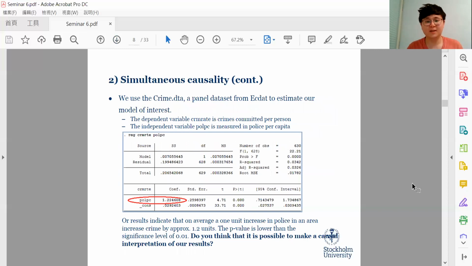So this is the data set that we use to illustrate this situation. I also uploaded this data set, called crime. It is one of the data sets on the website that I uploaded on Athena. The original name is Cromwell, but we call it crime here. It's a panel data set to estimate our model of interest.